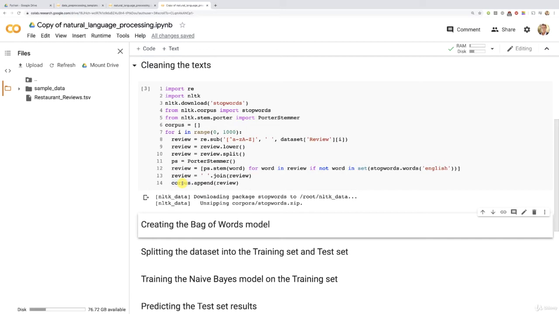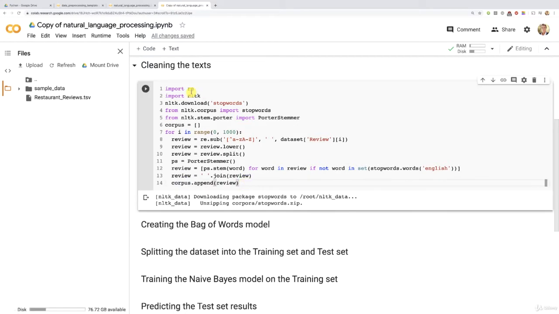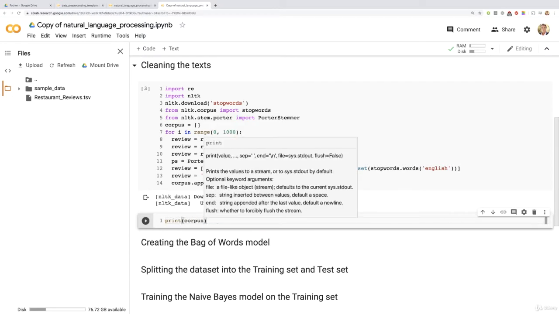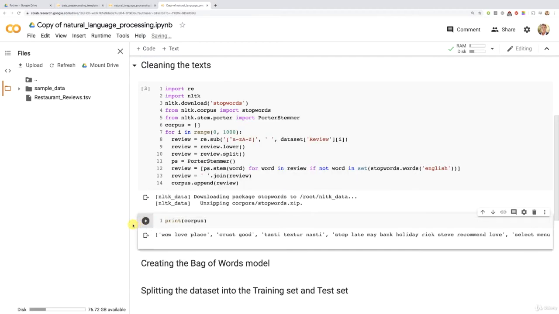But first, let me actually show you what we created. I just want to show you the corpus. So actually right here, we're gonna create a new code cell, and I'm just gonna do a print of the corpus so that I can show you indeed what we created. So let's press play here, and this will show the corpus. All right. So this is the first review after the cleaning, after all this cleaning process in different steps.